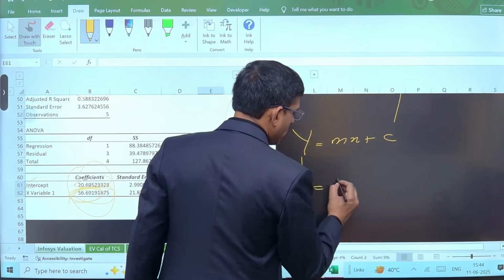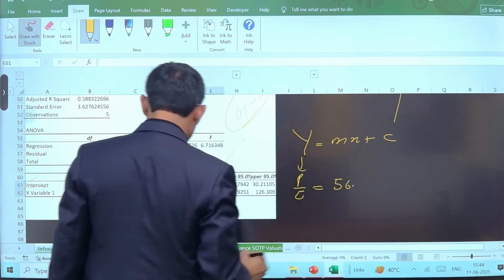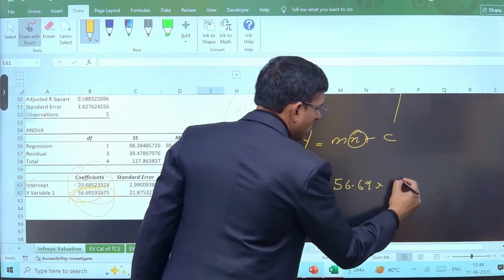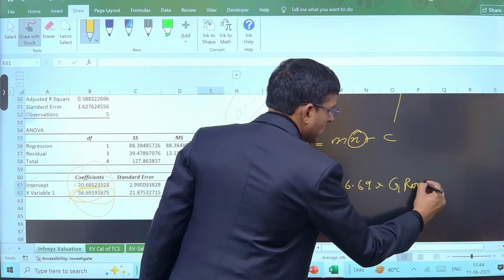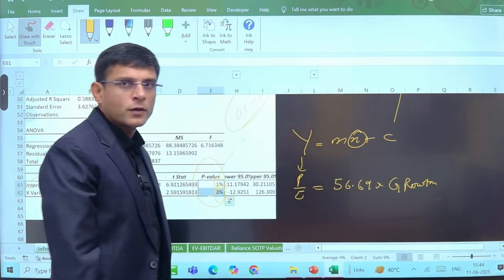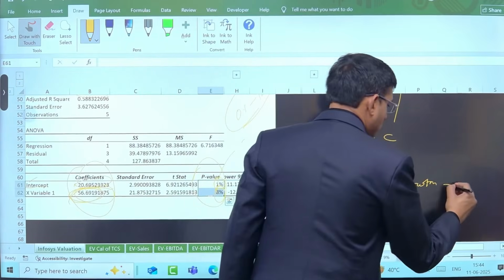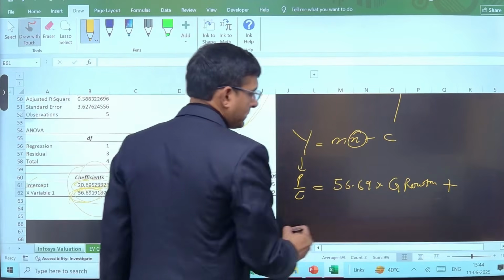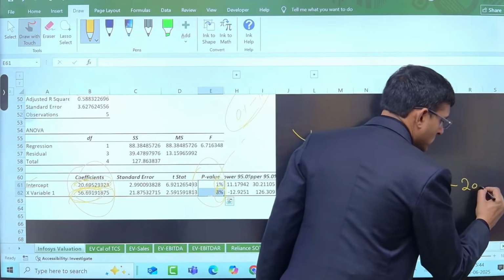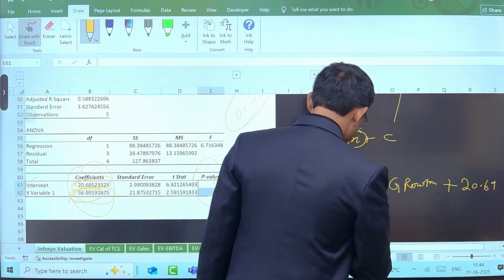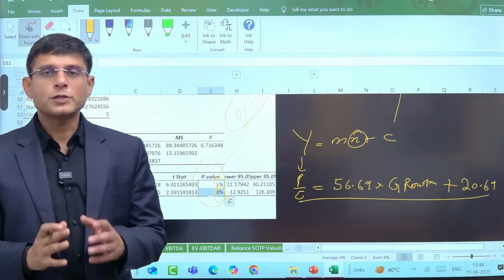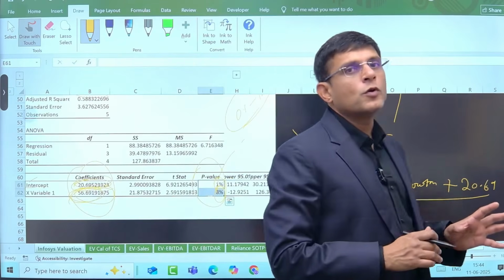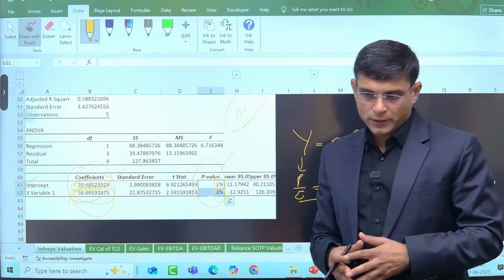So P is 56.69 into x, where x is growth percentage, plus c, where c is 20.69. This is the relationship between price to earning multiple and growth. You put the percentage of growth here, and it will give you the justified P multiple of your company.